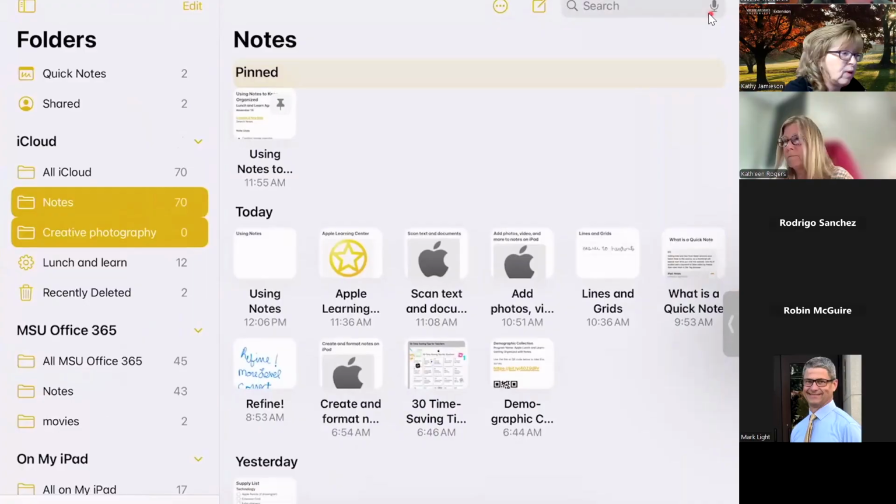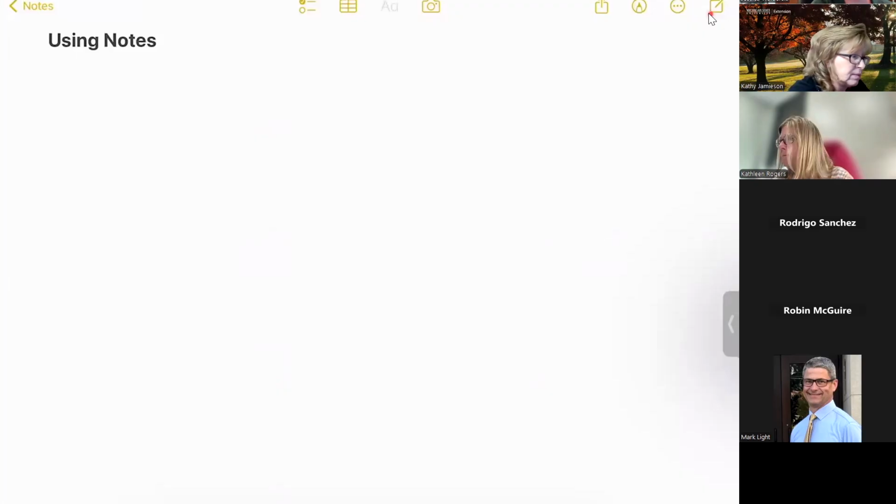You can see right now it's organized by when I did it. So today, I just created that: Using Notes. The nice thing about Notes is you can do lots of different things. It's super easy to format. So I'm going to use this little button here. Let me annotate again. I'm going to use where it says A. That's how you can format it.